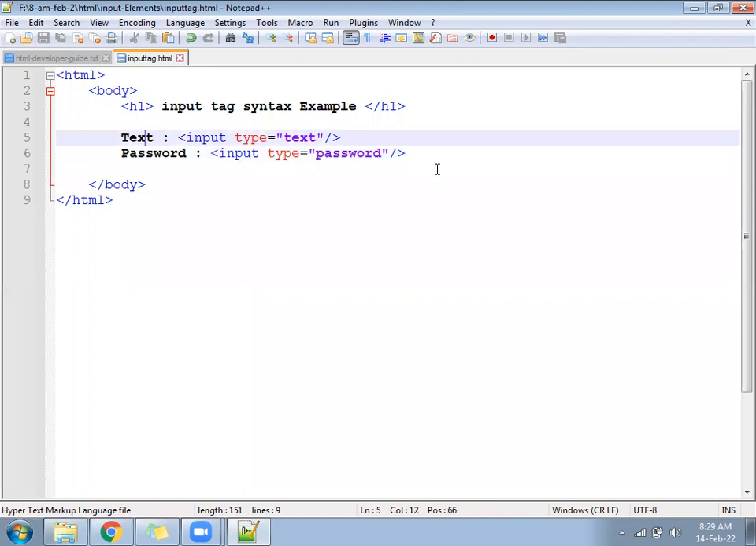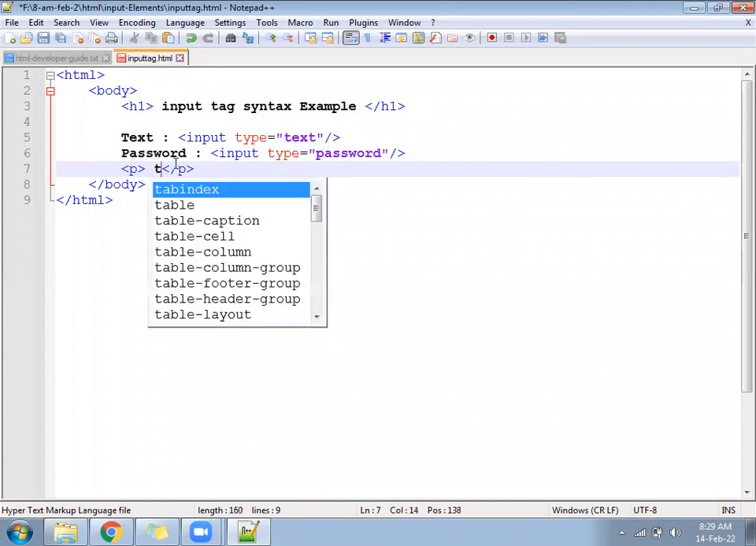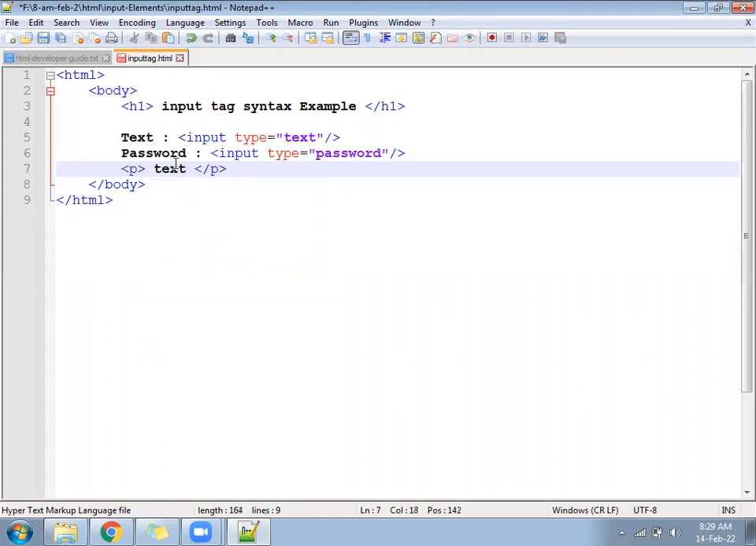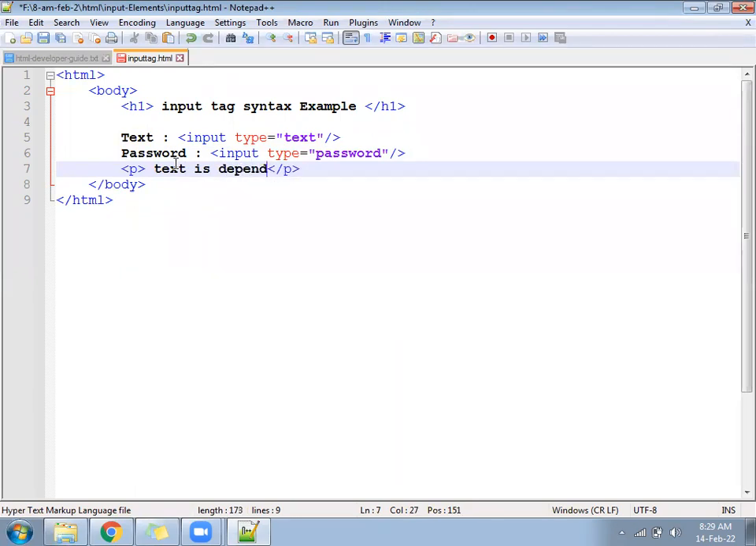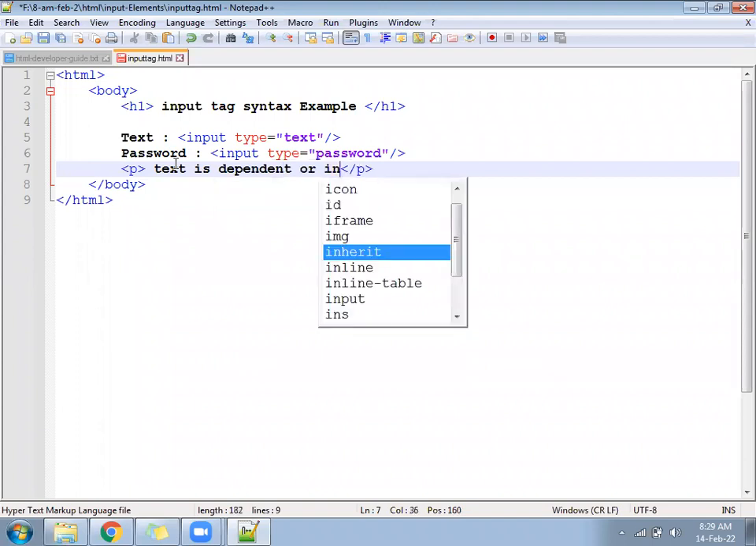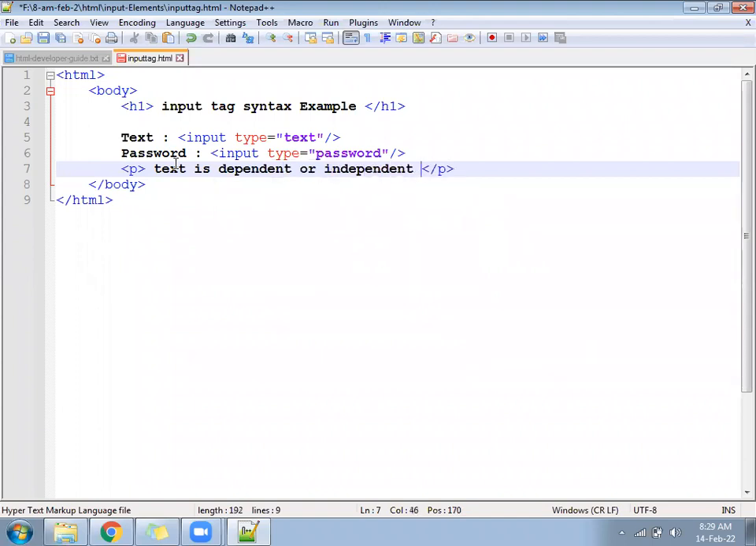We can check once, and then you can reply in the chat. Is the text input dependent or independent? In the chat, waiting for your message. The first text box, type text: is it dependent or independent?